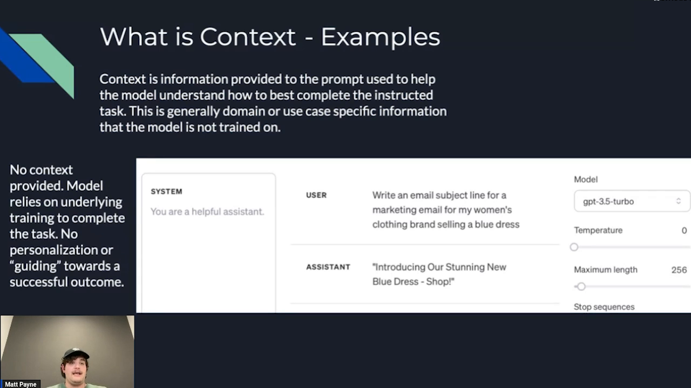Let's say you don't like it. What else are you going to get? You didn't provide it any information other than this about the product, about your company, about your store, like what other emails work well. You didn't provide any data. And so the model just relies on its underlying training of how to generate, as best it can, a subject line. You didn't provide any personalization or guidance towards what you assume is a successful outcome.